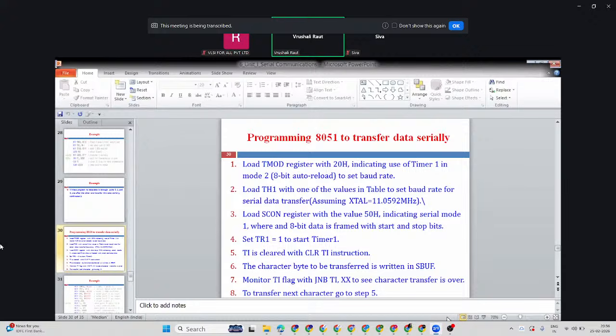So if we are thinking of this statement, look what is happening. Again, we are setting the TMOD register. We are setting it to 20H. What we mean by 20H? 0010 and remaining all 0. So if you check the TMOD register, you will find out that we are setting timer 1 in mode 2. That is 8-bit auto reload mode.